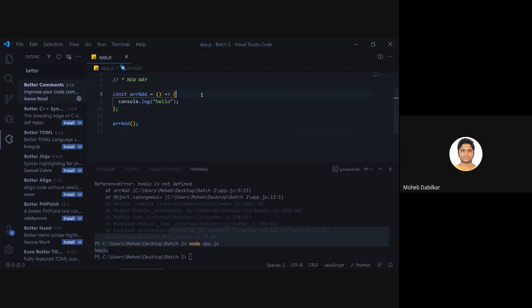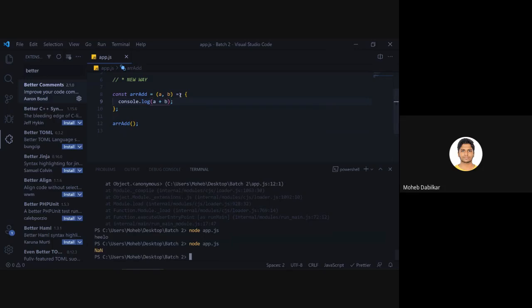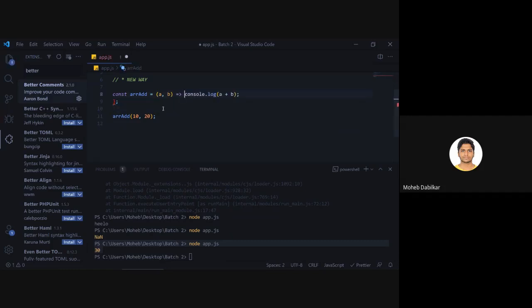We can go ahead and simplify this even more. Let's just say we had two variables, and then we are adding them over here, a plus b. Now if I run this, it says not a number. We need to enter values over here. So let's just do 10 and 20. Now it says 30, but we can shorten this. Instead of adding this whole brackets over here, what we can do is put this inside one line only. And now it still says 30.